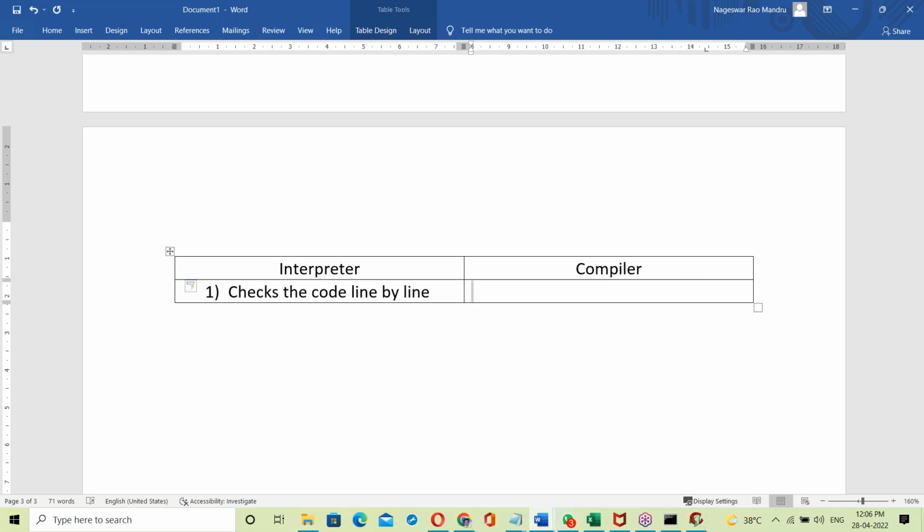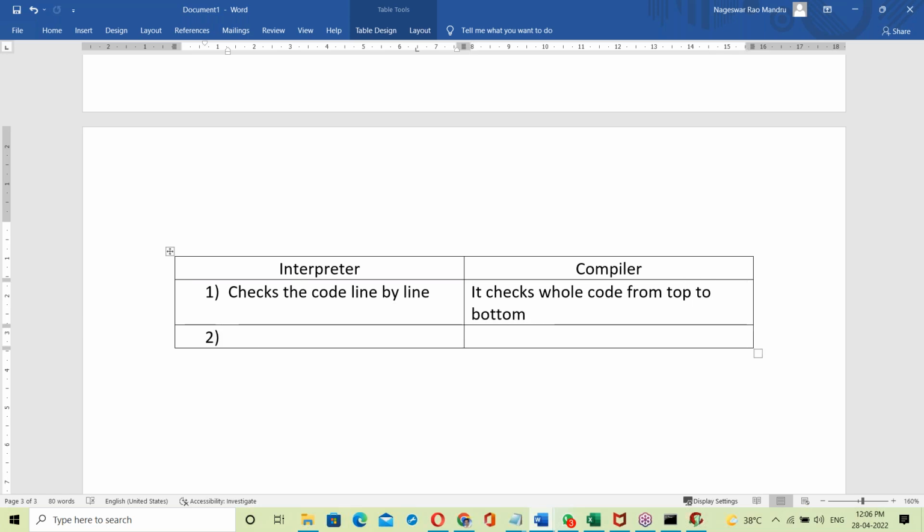What is the compiler here? The compiler checks the whole code from top to bottom. The interpreter checks line by line, while the compiler checks the whole code, all the programs and all the statements, from top to bottom.